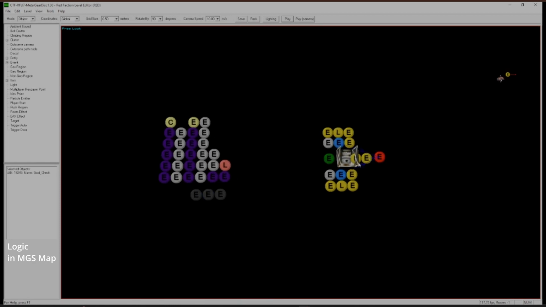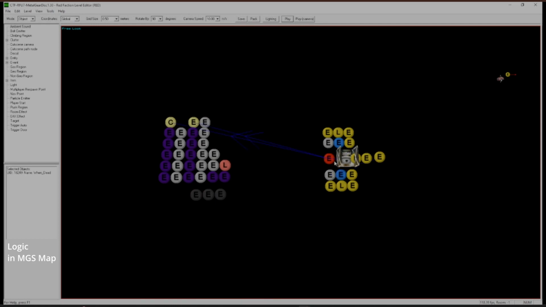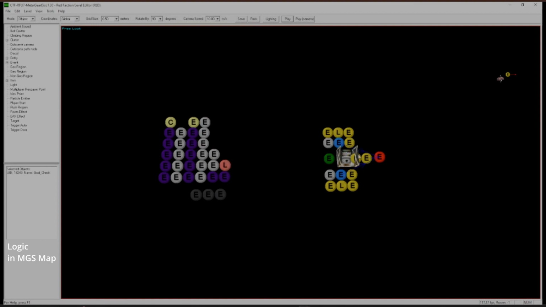But I'm basically doing this kind of goal set and then goal retreat kind of thing. So the event is start. It starts at 0. But when I check it, where's the goal check? Let me see. Goal check. I'm asking for 2 minimum, right? So this won't happen unless both of those buttons are turned on, which increment by 1, right?